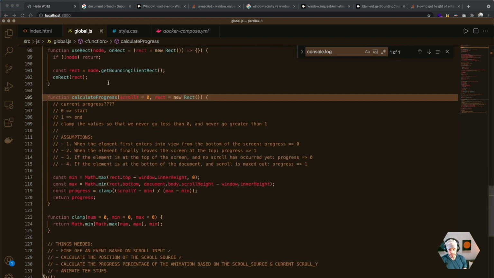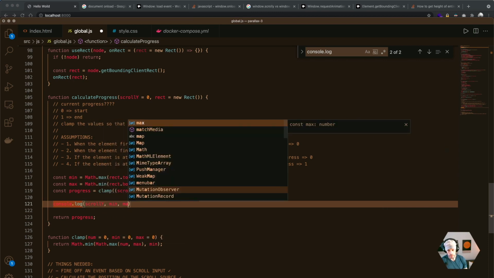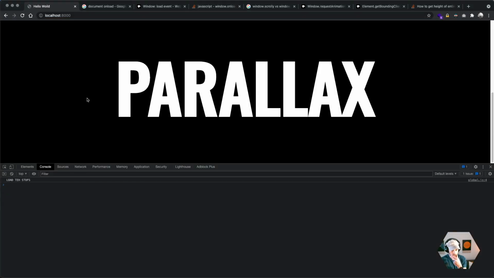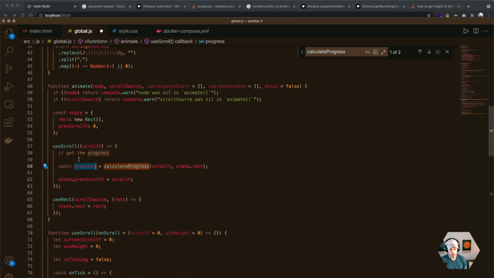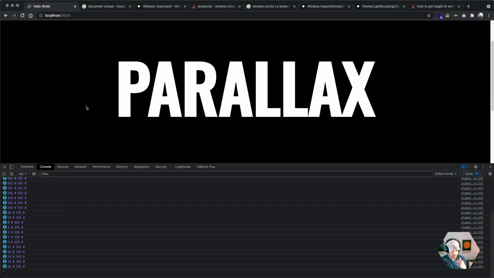So let's go to our calculateProgress and let's see, what does it think that the min and max are? Okay, so scrollY, min, max, progress. And wait a second, why is it not logging out? So on every scrollY, that should be firing, passing in our calculateProgress. I don't think I saved the file. Yeah, I didn't save the file. Okay. All right, so yeah, min and max look correct.